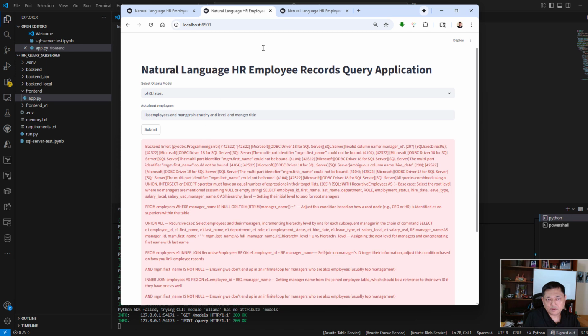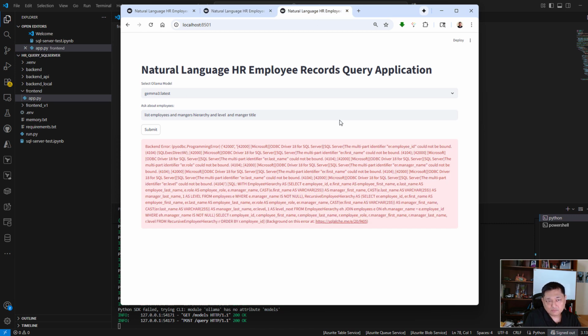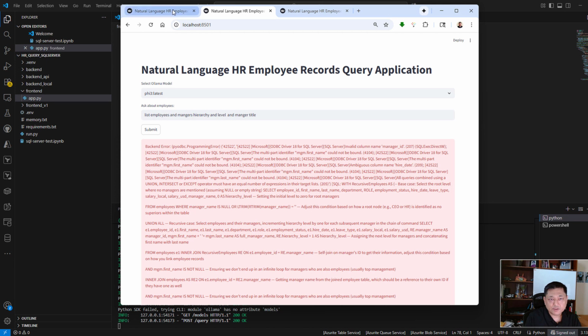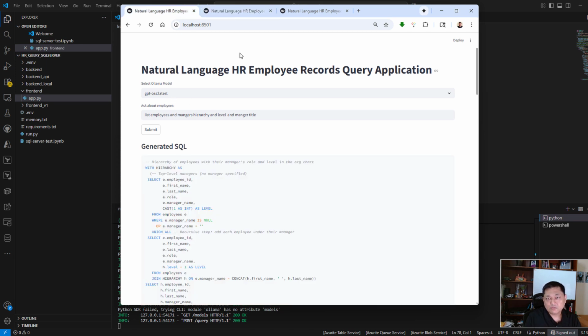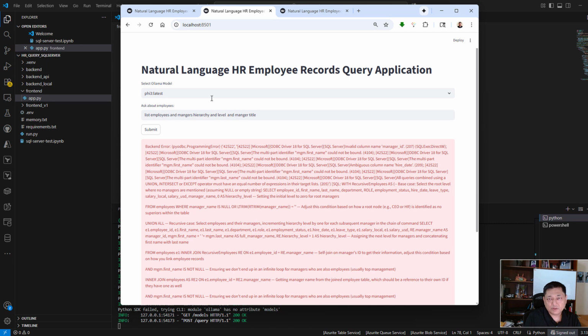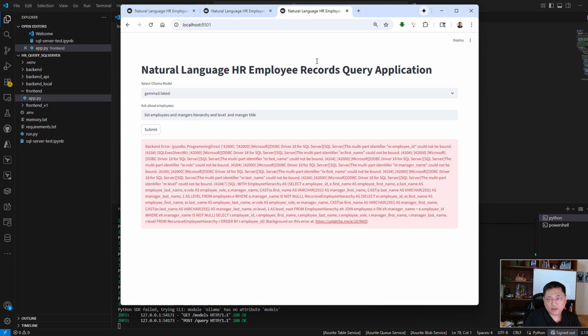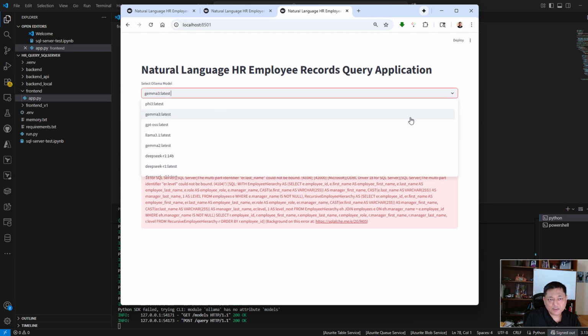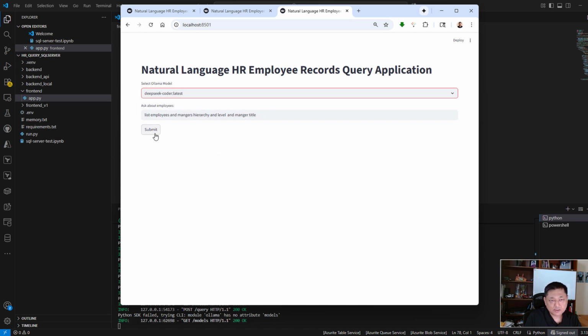Okay, I think this is still not working. And this Phi-3, the Microsoft one, you can see this here, right? I was able to get a result from GPT, but not with the Phi and the Gemma. So just for fun, let's try using DeepSeek-Coder. This is the Chinese one. Let's try it. What happens?